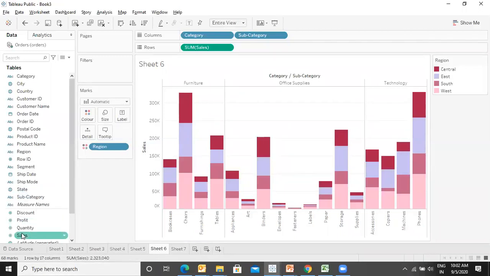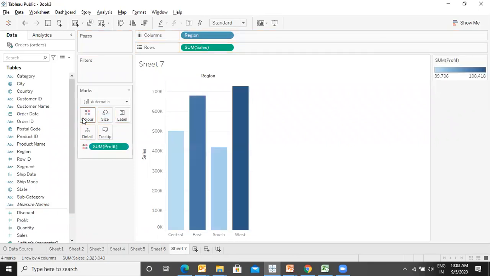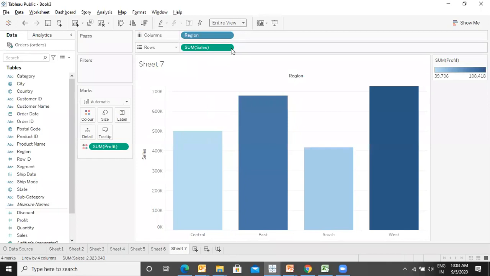Or you can also put, let me take an example of this. Let's put the profit in the color and see what it is displaying. Darker, lighter, lighter, and the lightest. By this we can also make out that as this is the darkest, it means that the west is the region which has given us the maximum profit. Make sense? Yeah.